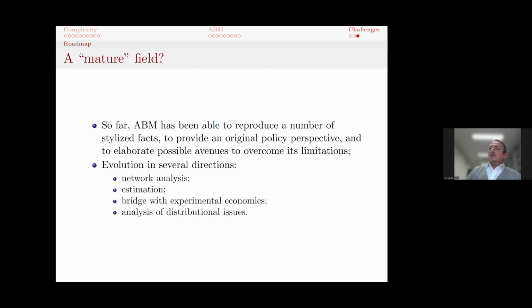And finally, agent-based modeling is very apt for the study of distributional issues because, of course, we have the possibility of having agents that are fully heterogeneous in all possible dimensions. And I will stop here, as I didn't keep track of the time.